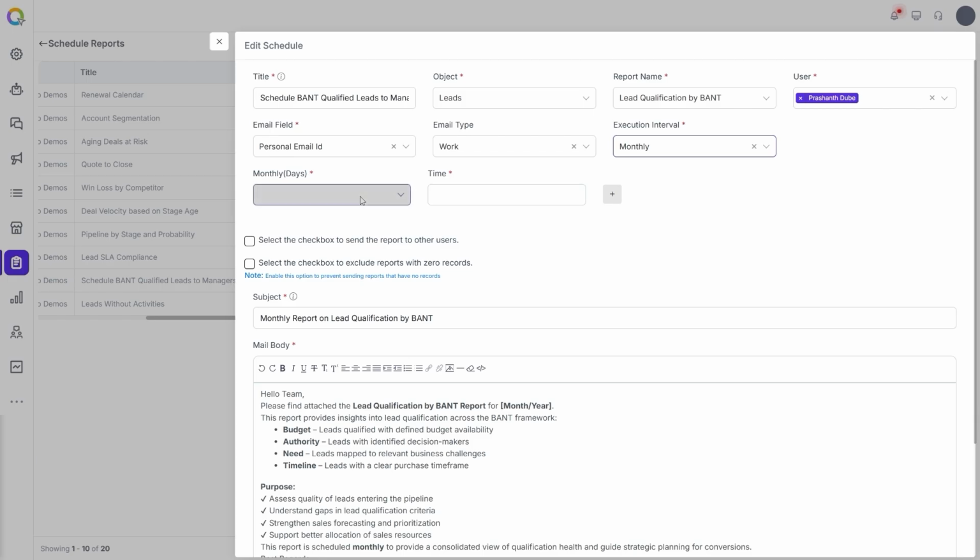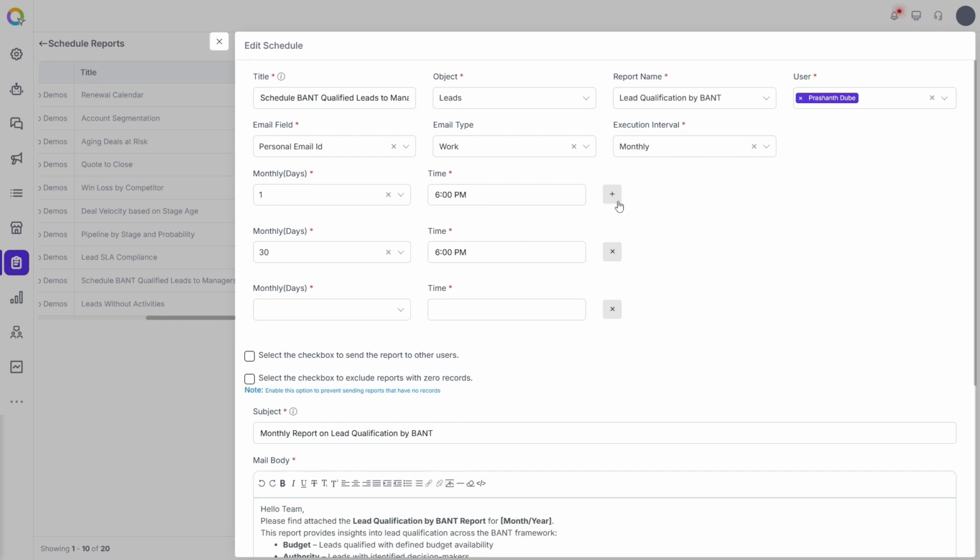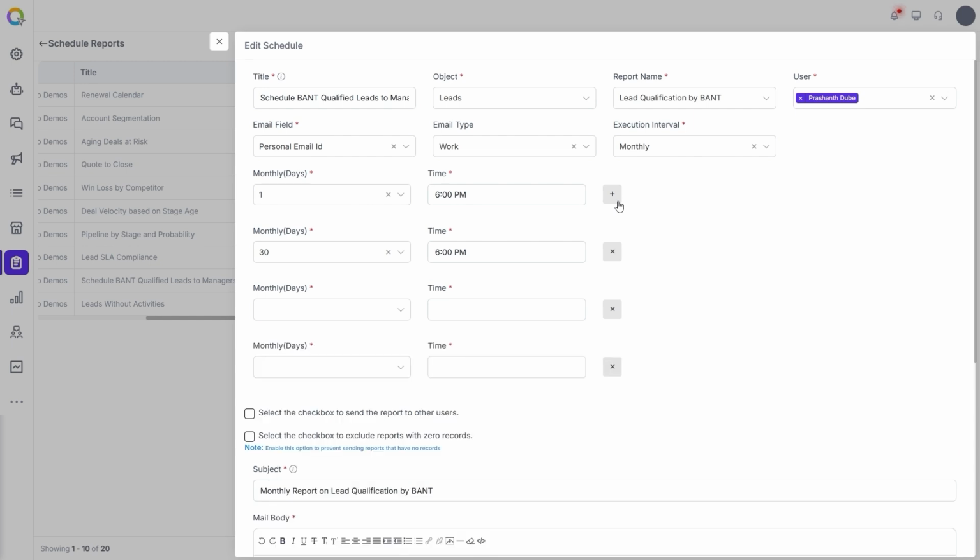For monthly scheduling, I can choose specific dates within the month, such as the 1st and the 30th, along with a preferred time. Here, for example, I'm selecting 6 p.m. If your organization needs reports on multiple days each month, you can configure all of them here.